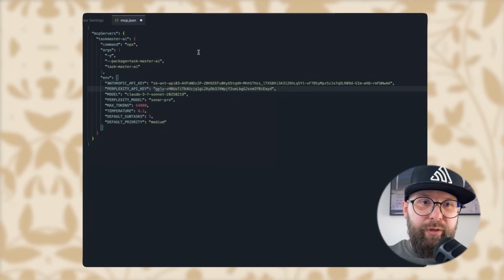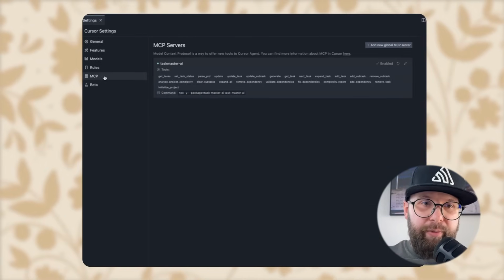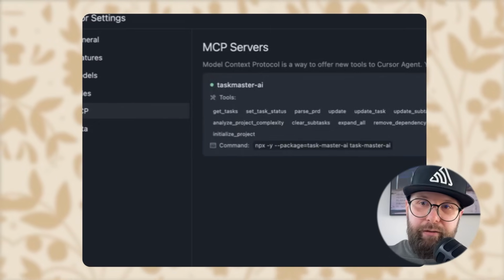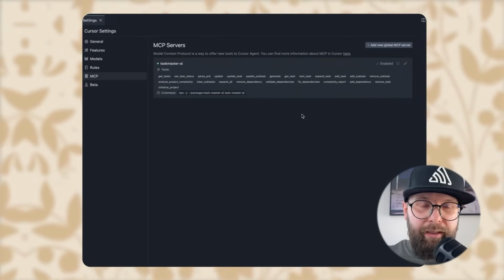Cool. So once we have this, you give it a save, you can close it up. If we go back to MCP here, you see it's green, it's up and running. If it's not, you can just press on this refresh until it is.